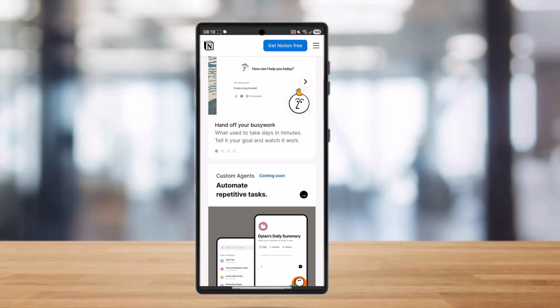After this, you can customize your views as well and share and collaborate with your group. You can click the share button, invite your members, and collaborate. So this way you can simply create group study flashcards in Notion.